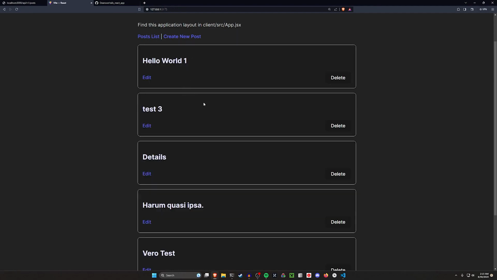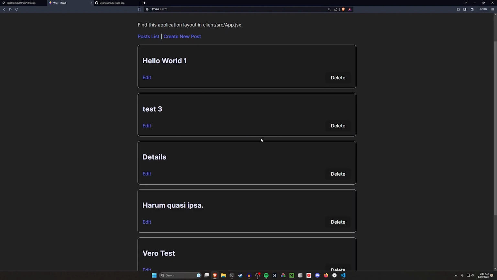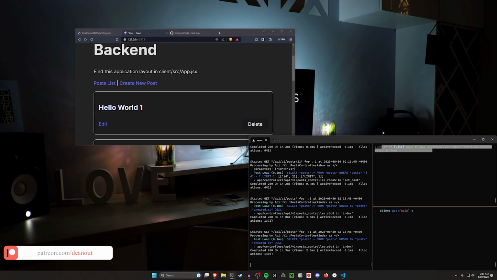We can go back to our post list. We'll see the details are right here. And then if we visit this, you can see the details were changed, right? So how are we going to do this? Well, we're going to have to make some changes to our Vite app or React app. But hopefully we're not going to have to change anything else for our Rails app.